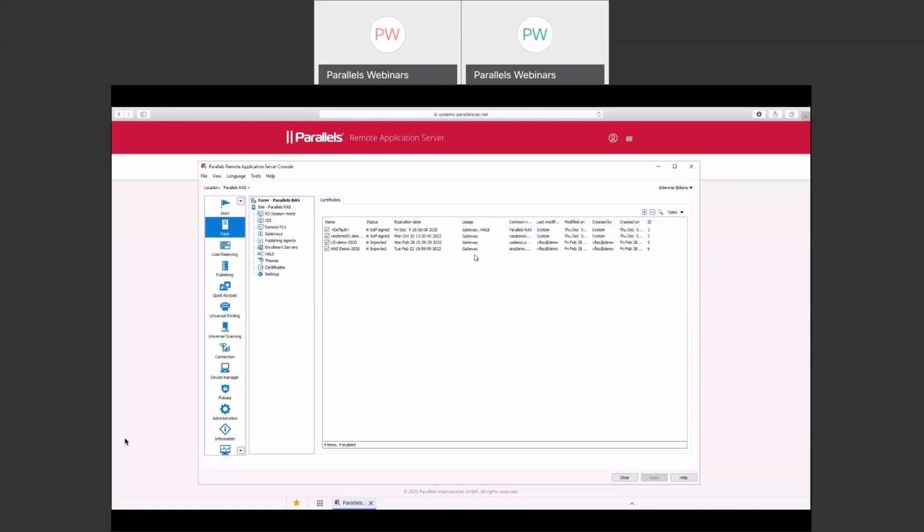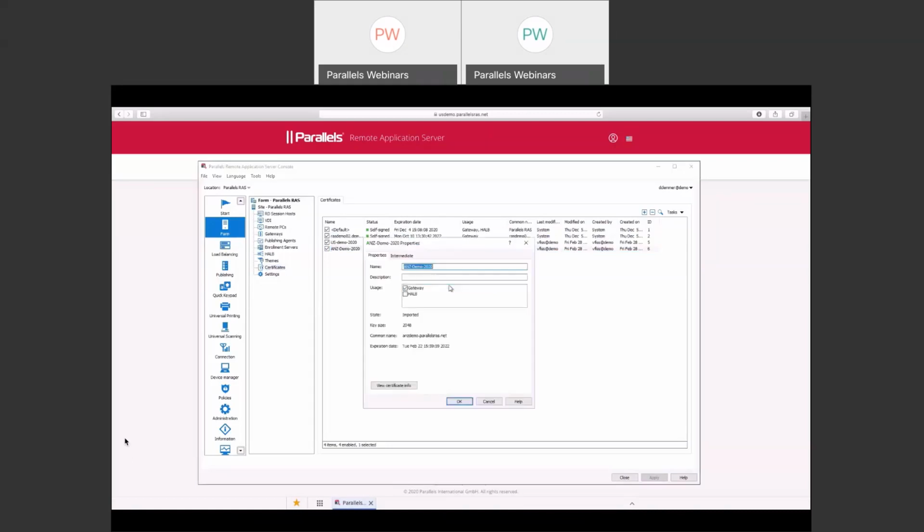Okay. If I right click and then go to properties on the certificate, I can view all sorts of information about the certificate, right? The name, the description if I added one. Here I can see the key size and the expiration dates and the common name and all that. And I also can see whether it was assigned to a gateway or a load balancer. And I can modify that setting here. Obviously, your certificate would have to match whatever it is you're doing there, but I could pick and choose and change it later if I had to.